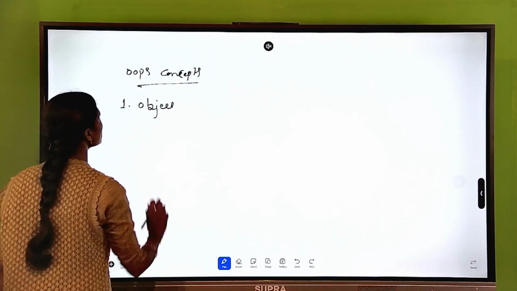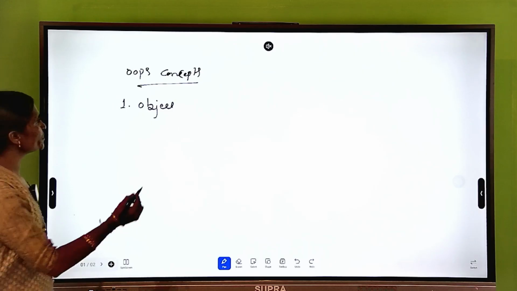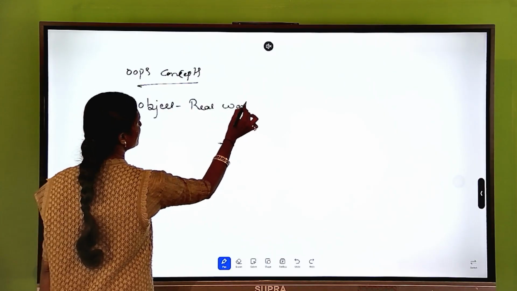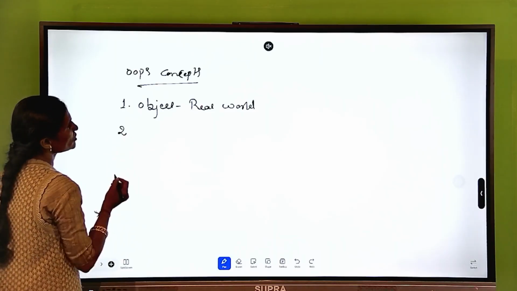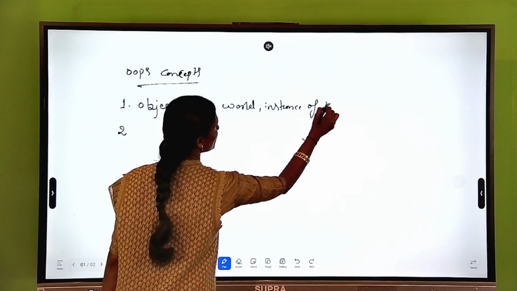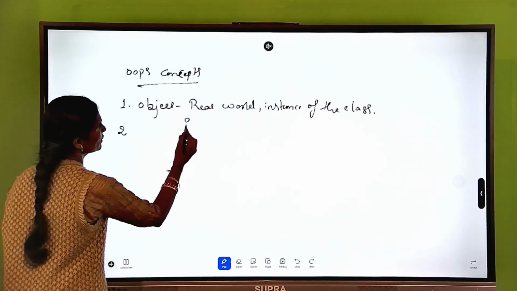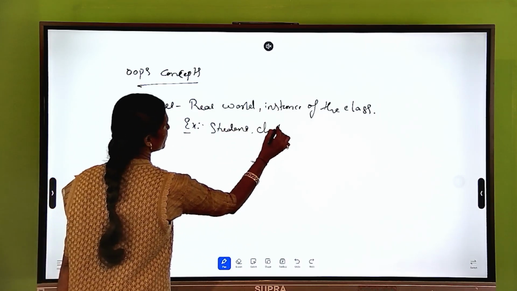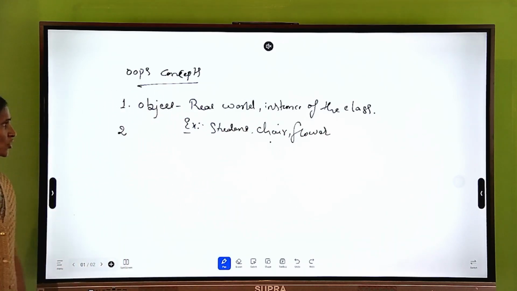As it talks about the thing, it talks about the object. But how are we going to define the object? An object is anything which exists in the real world. That's called an object. It is also called an instance of the class. Let us learn what that instance of the class is. For example, the student, it may be a chair, it may be a flower. Okay, they exist as real world entities, hence they are called objects.